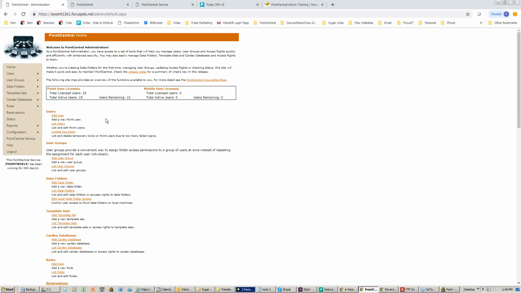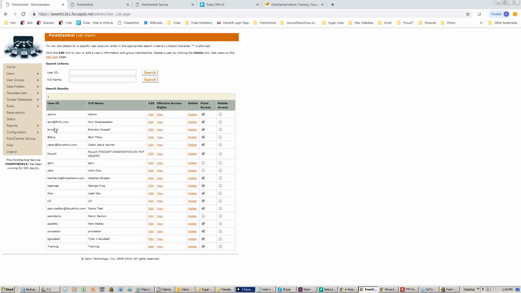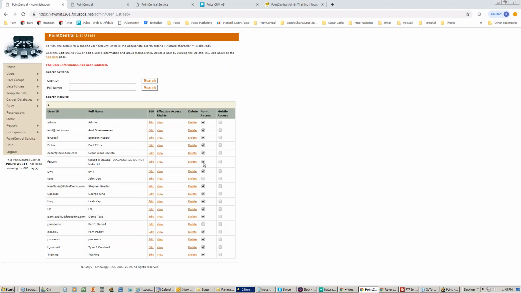One of the things that I forgot to tell you while you're waiting for that license: if you're already in PointCentral, you can go to users and add a user ahead of time. You can add that user and set them up just under access, don't check point. If you try to check point and you don't have an available user license, it will not allow you to save the screen. If you leave the point box unchecked, set the user up, so that once the license comes in, all you have to do is go to users and list users, find your user, come over and simply check the box, and voila, they're now active, and you can provide them with their user ID and password and they can log in.